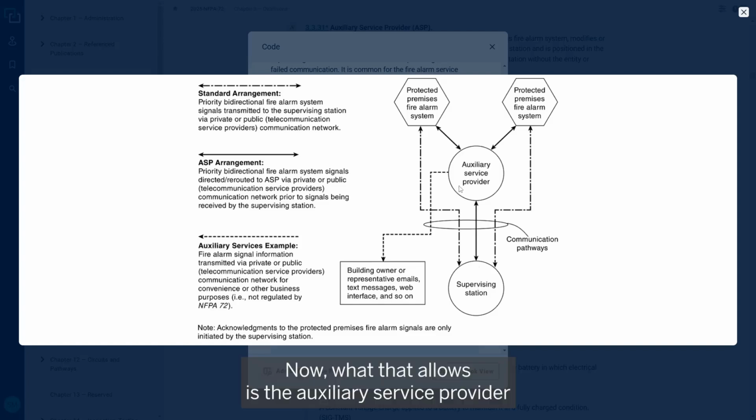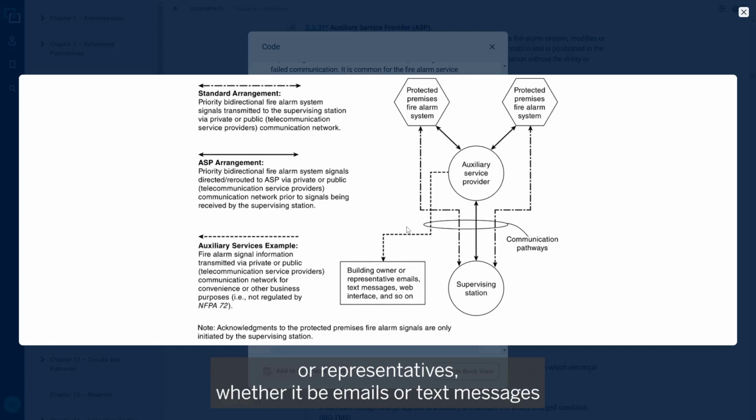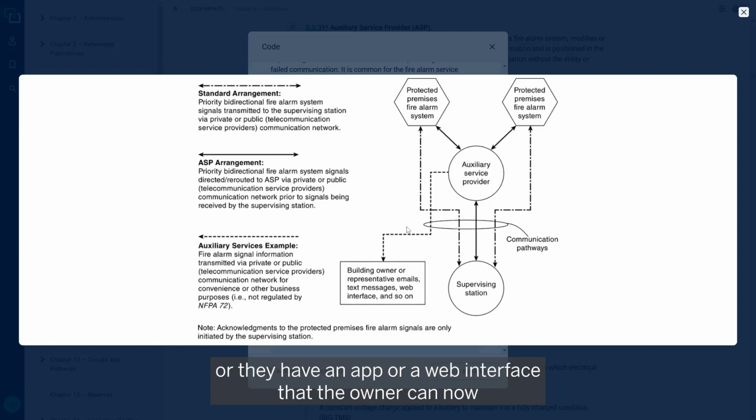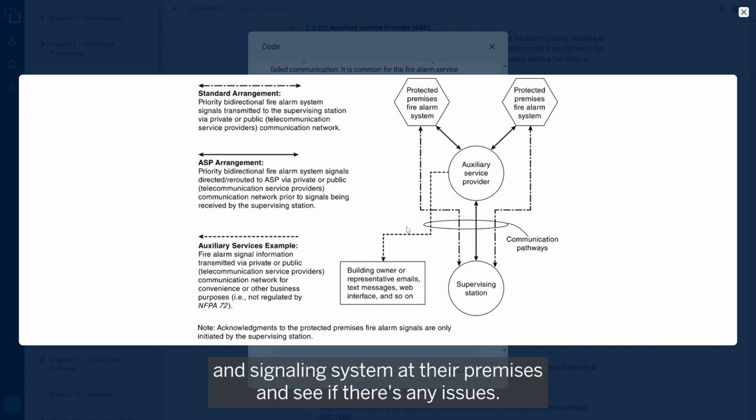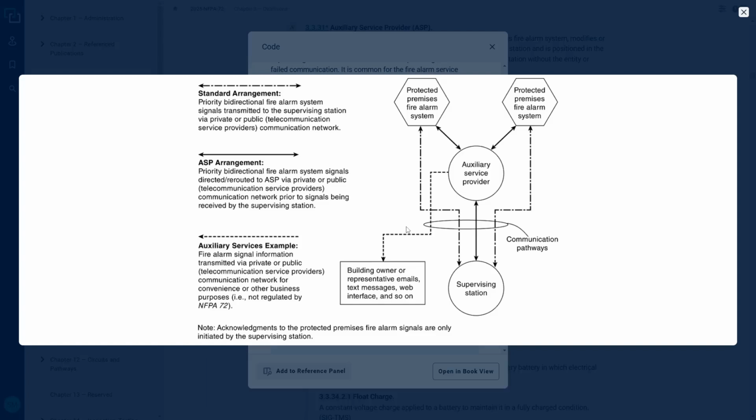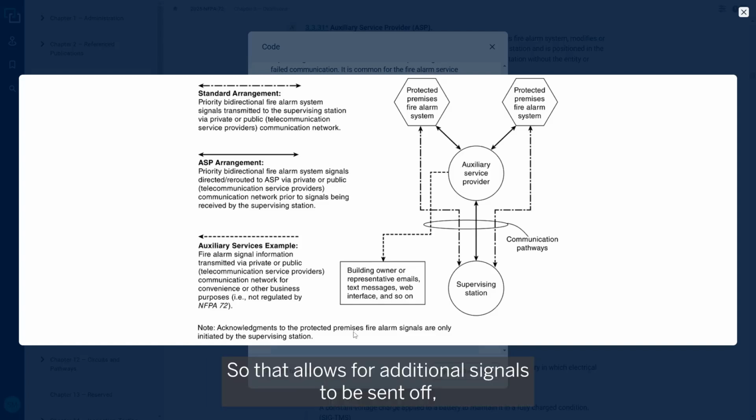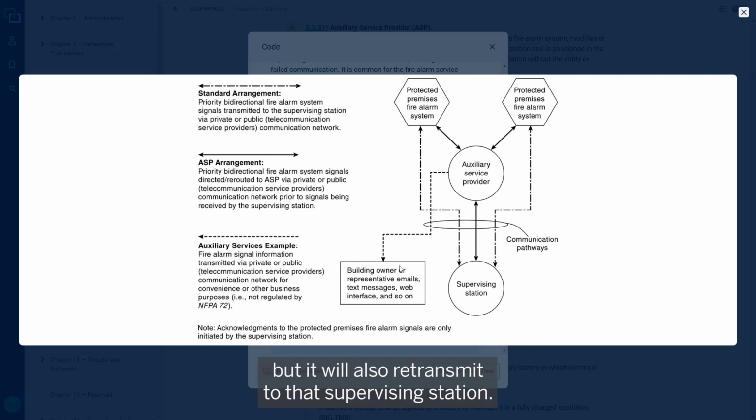Now, what that allows is the auxiliary service provider can also send notifications to the building owner or representatives, whether it be emails or text messages, or they have an app or a web interface that the owner can now look at their fire alarm and signaling system at their premises and see if there's any issues. So that allows for additional signals to be sent off, but it'll also retransmit to that supervising station.